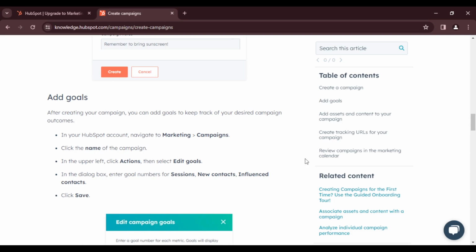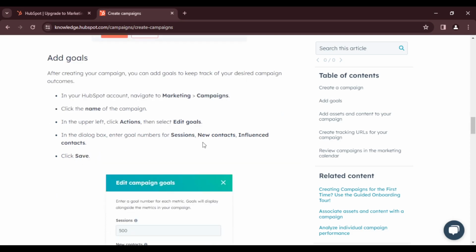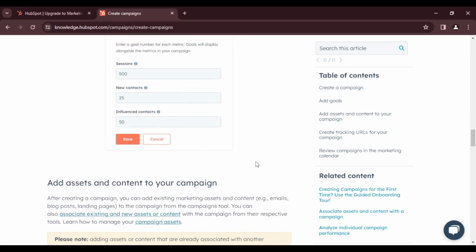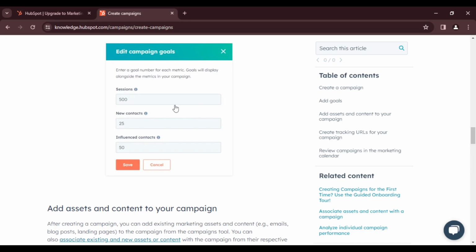So you can even add goals. And how do you add goals? Once you get to campaigns, after creating your campaign, go ahead and click on the name of the campaign you want to add a goal to, and then click on Actions. Once you click on Actions, then click on Edit goals. You can see all of these tabs there. In the dialog box, enter a goal number, that's for sessions, new contacts, influenced contacts, and then click on Save. So select your goals here. These are the options. You have to fill them out and click Save.